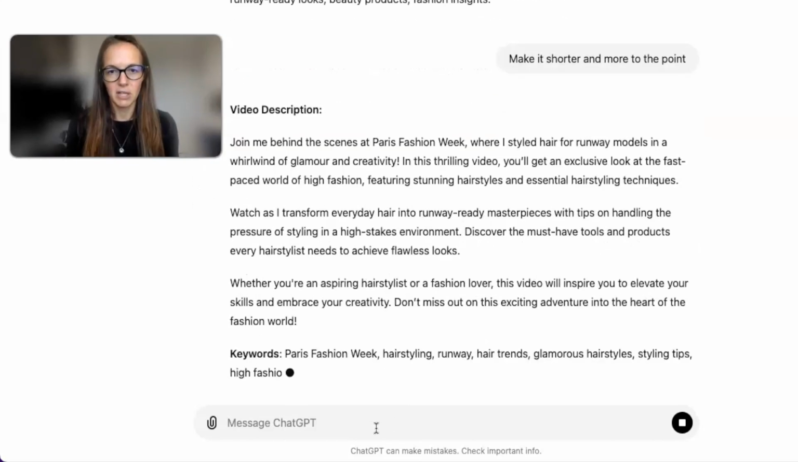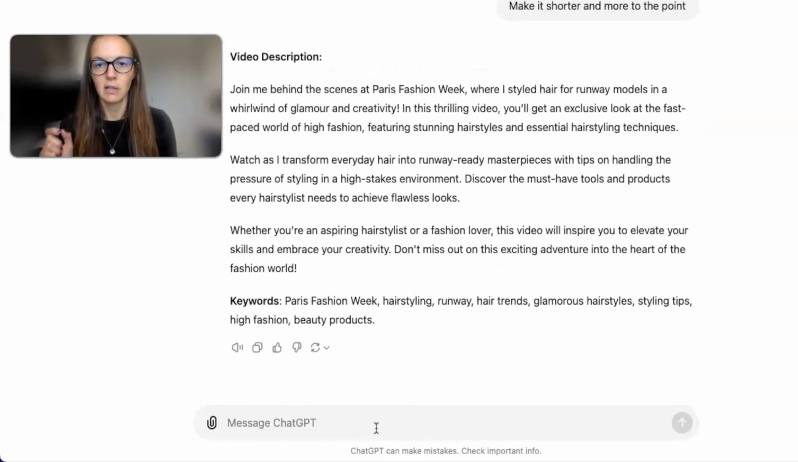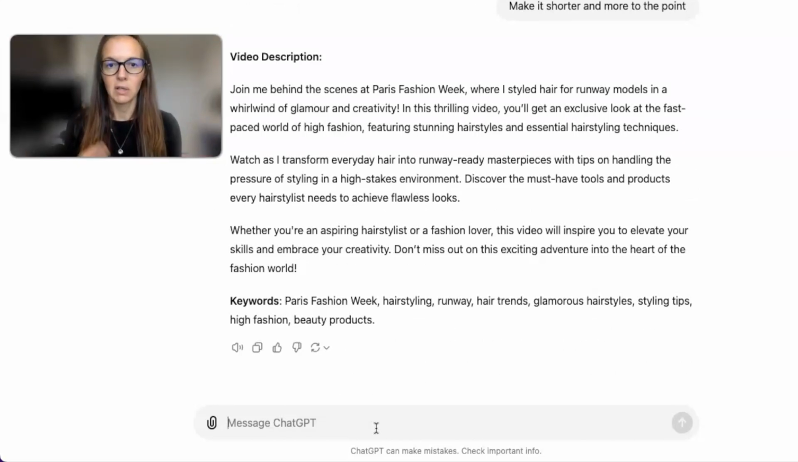Join me behind the scenes of Paris Fashion Week. That's a keyword. Styled hair. That's a keyword. Runway models. Keyword. Whirlwind of glamour, keyword. Creativity, probably a keyword. Is in this thrilling video, you get an exclusive look at the fast-paced world of high fashion, another keyword. World of high fashion, longer tail keyword. Featuring stunning hairstyles, another keyword. And essential hairstyling techniques, another keyword, or long tail keyword.